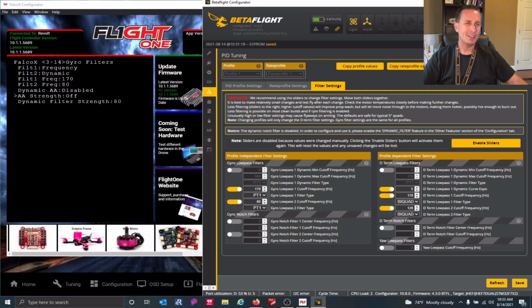So the dynamic filter, I'm not exactly sure. There's that code thing that I'm sure I could figure out, or somebody could take a look into what the dynamic filter actually is and does, since the code's kind of out there for FalcoX. But for now, we'll just ignore that.